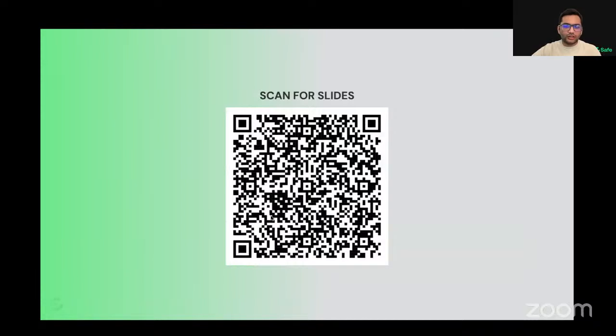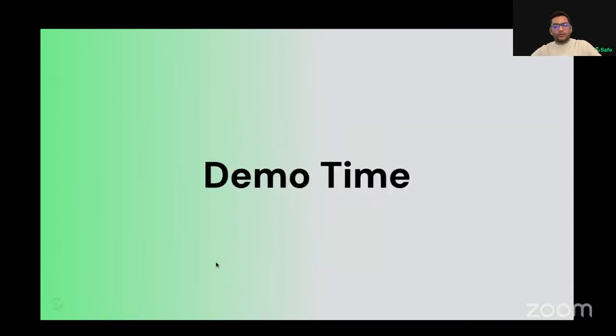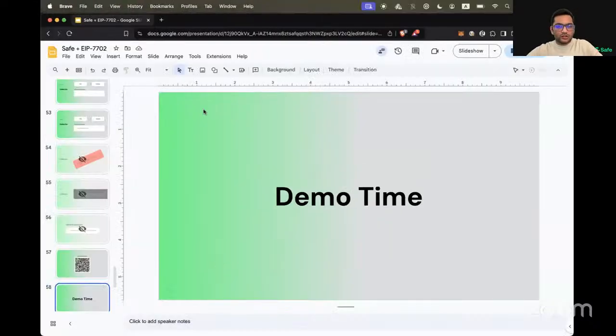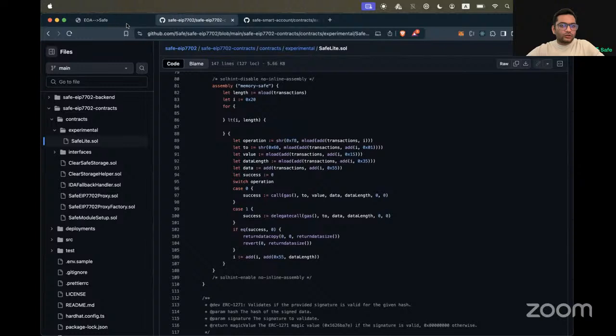For going through the slides, please scan this QR code. I will just wait for a few seconds, and then we can go over to the demo. I will go over to the demo now. Just a second.